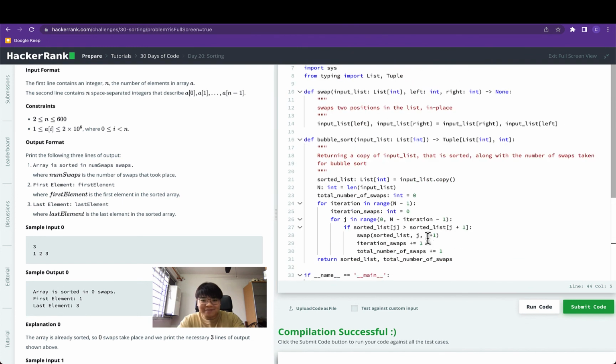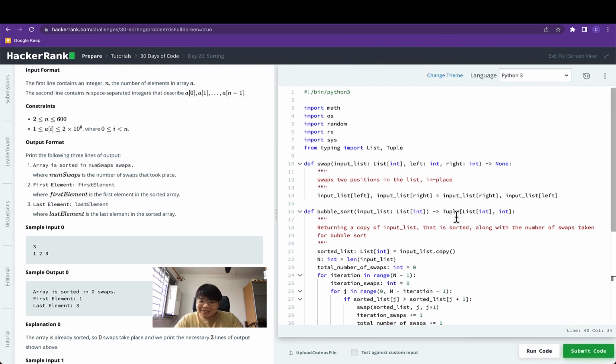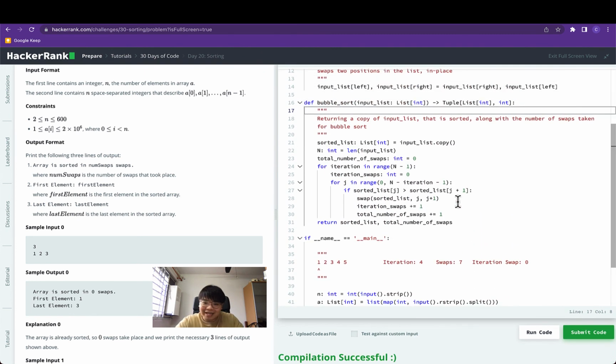So with that, that's pretty much it for this demonstration. I hope that this video was clear on how bubble sort works, and I hope that this gives you more confidence and more clarity in how you should implement optimized bubble sort in Python.